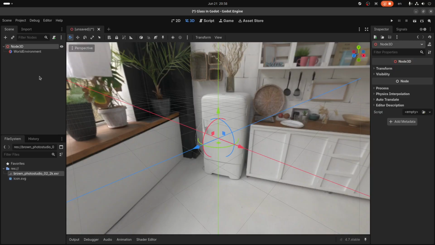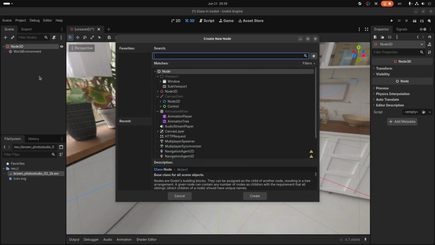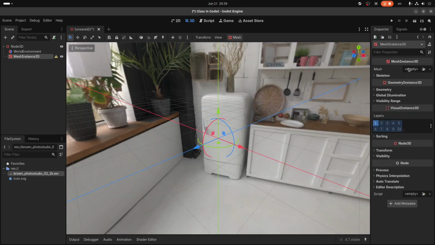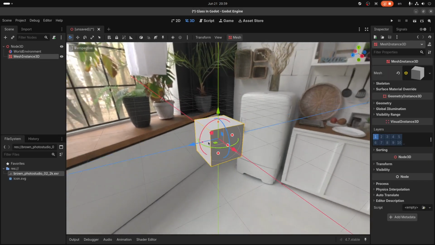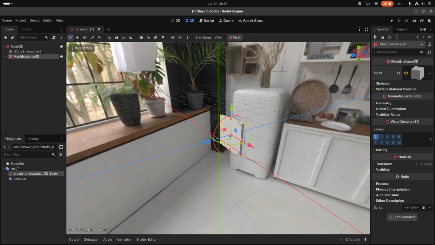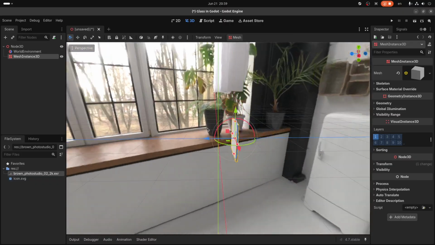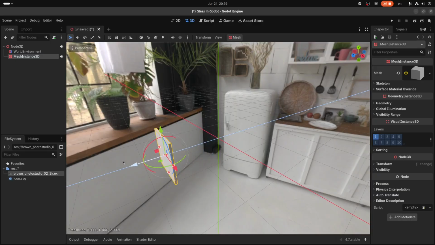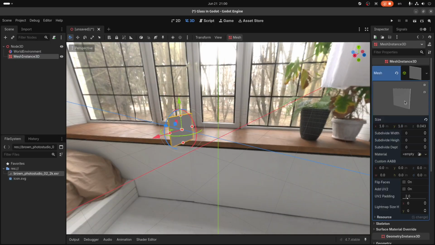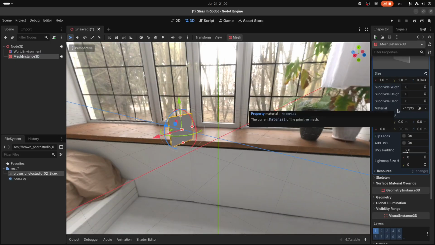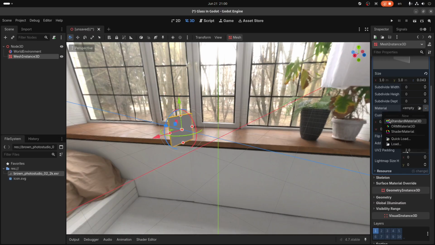Let's add a simple cube. I'm gonna press Ctrl A and search for mesh instance. Here we can choose a shape. I'm gonna choose a cube and scale this on the Z-axis, so it's more of a glass shape. Let's move this here. If you want to make a simple glass, you can go here and change its material. Here you can choose what you want. We're gonna choose the standard material 3D.